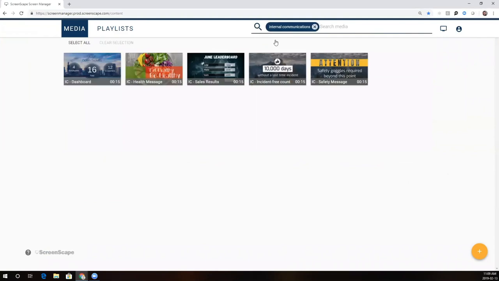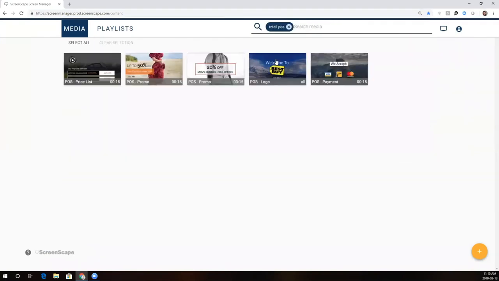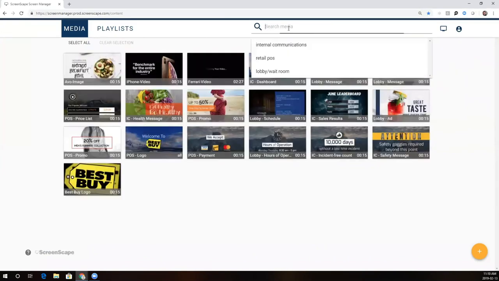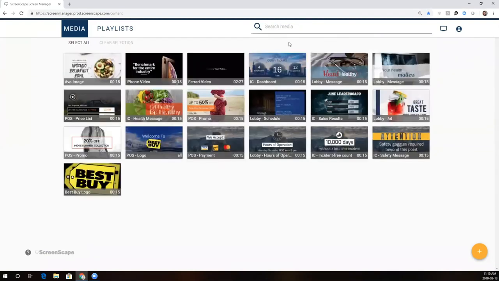So I've organized mine here into 3 different categories. For use case, internal communications. I have a bunch of content here, retail point of sale, as well as lobby weight room, another use case here organized into that folder. So you can drag and drop your images and videos here, or you can leverage our templates.